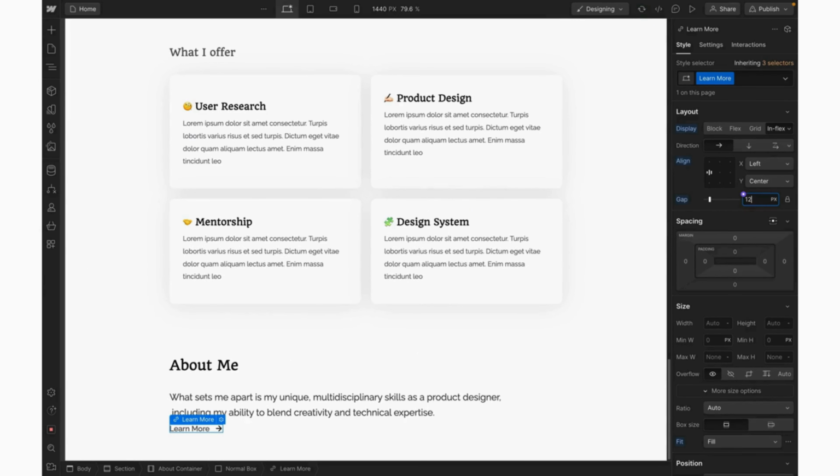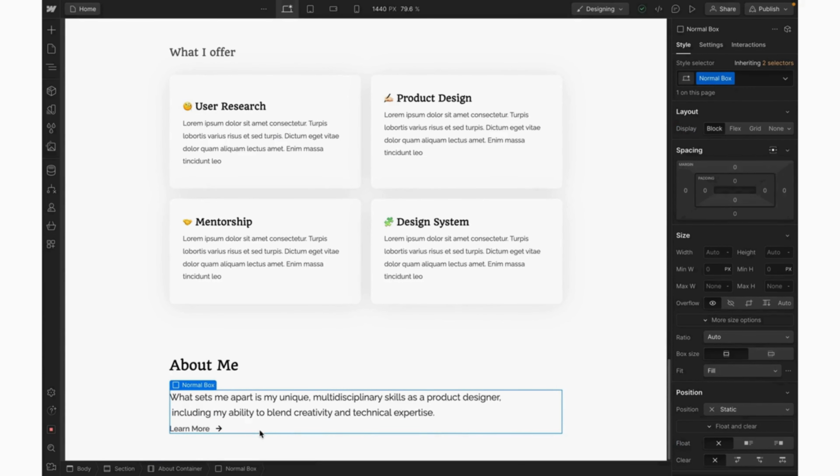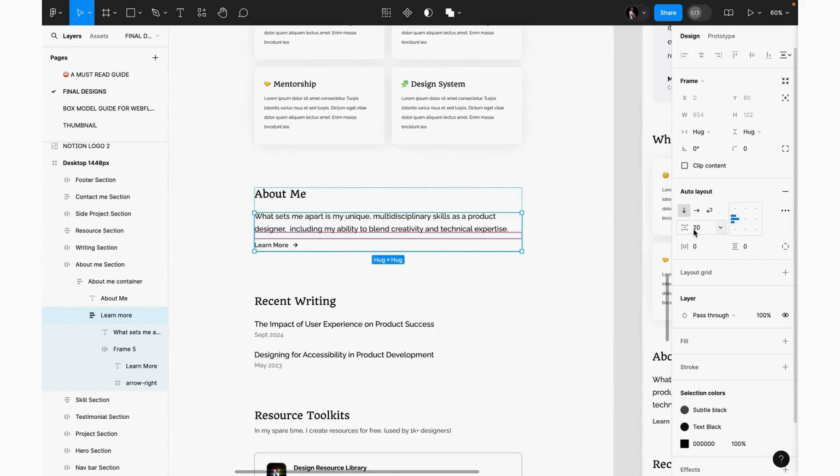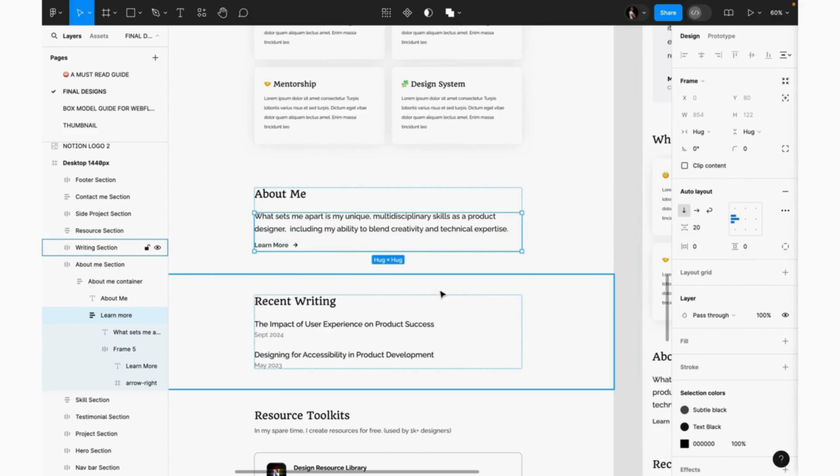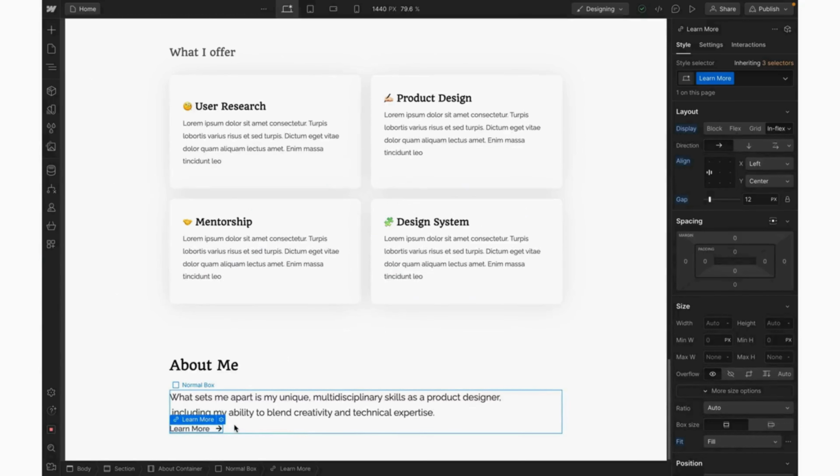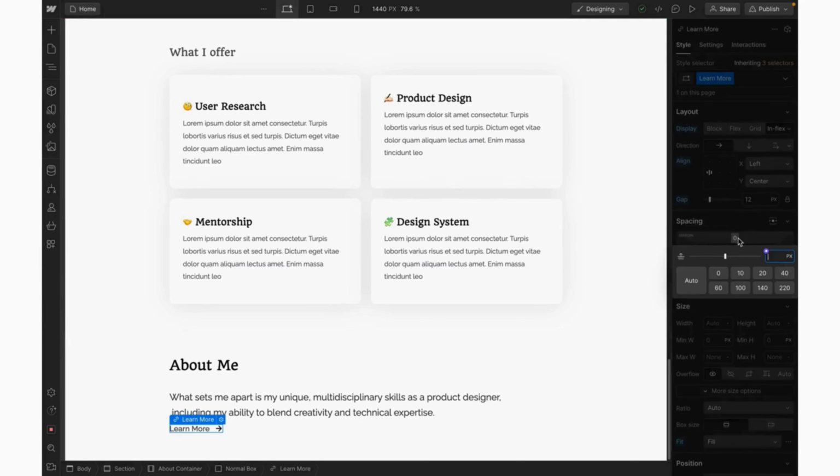Set this to 12. The next thing I want to do is give it some spacing between these two elements. So I'm going to click right here and then apply some spacing between them. Let's check. We have a spacing gap of 20. So let's apply that. Click on the Learn More button and then give it a margin of 20.